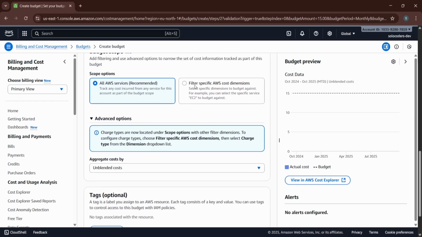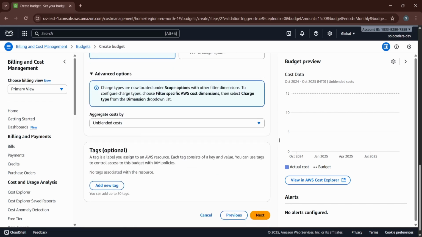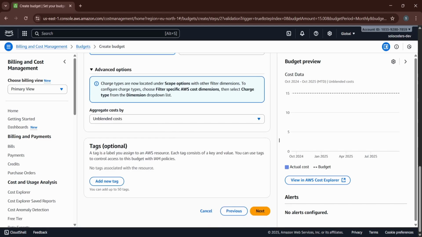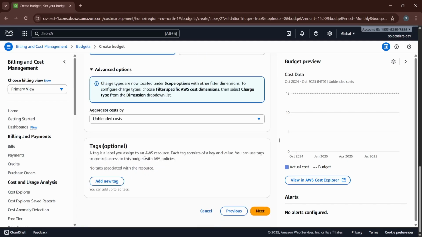For budget scope, we can go to specific AWS cost dimensions. In this we can set filters against different AWS services. Let's suppose we only have to track the cost of S3 or Lambda. This will be useful. For now I am just selecting all services. Tags are optional, and are useful for tracking specific tags of any specific services. For this budget we are not going to add tags, so I'm clicking on next.